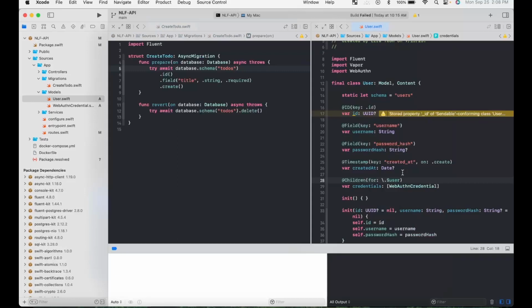Alrighty, so before we start creating our routes, we actually need to create our migrations, which will be used to create, modify, and delete our database tables and columns. So yeah, let's get started.